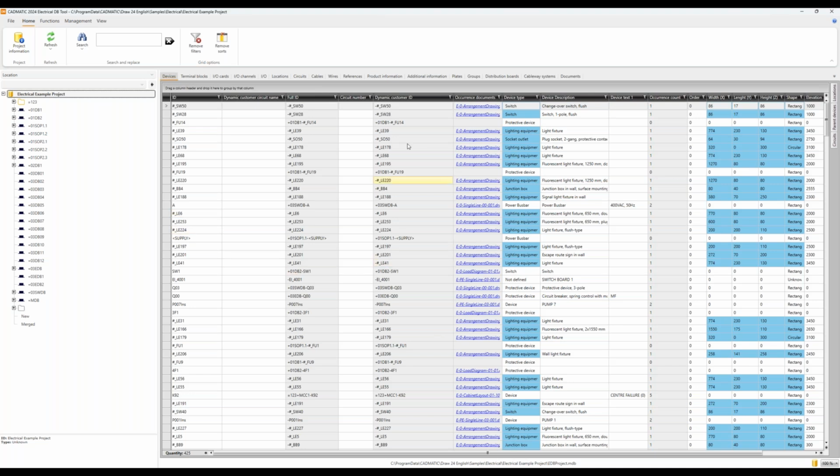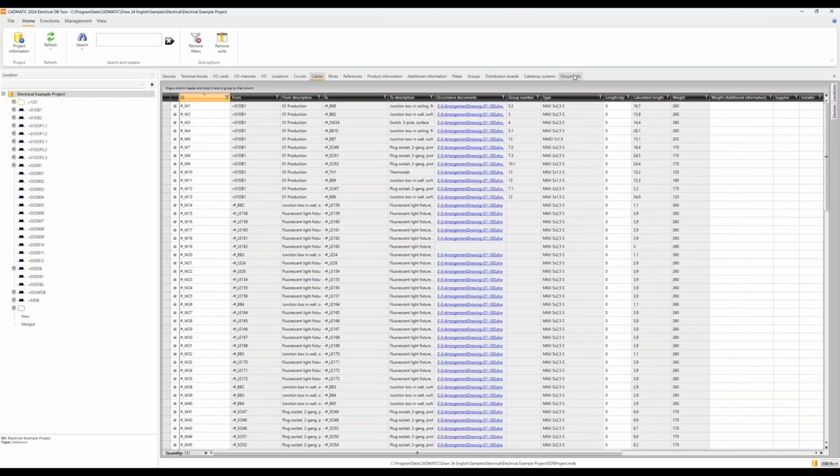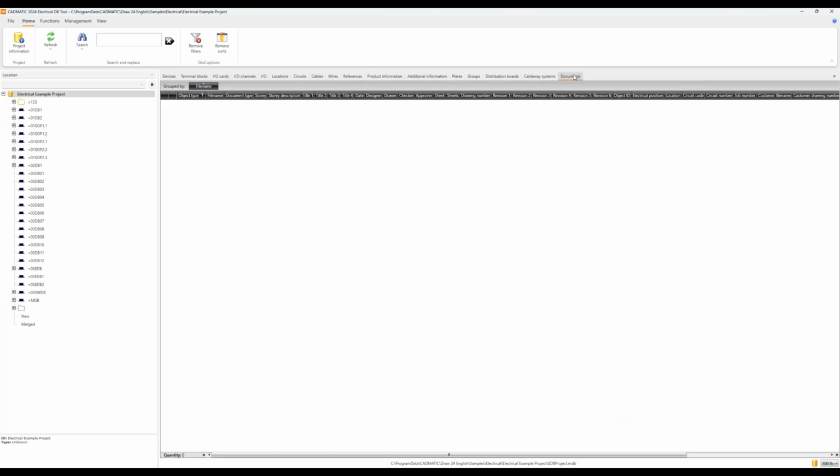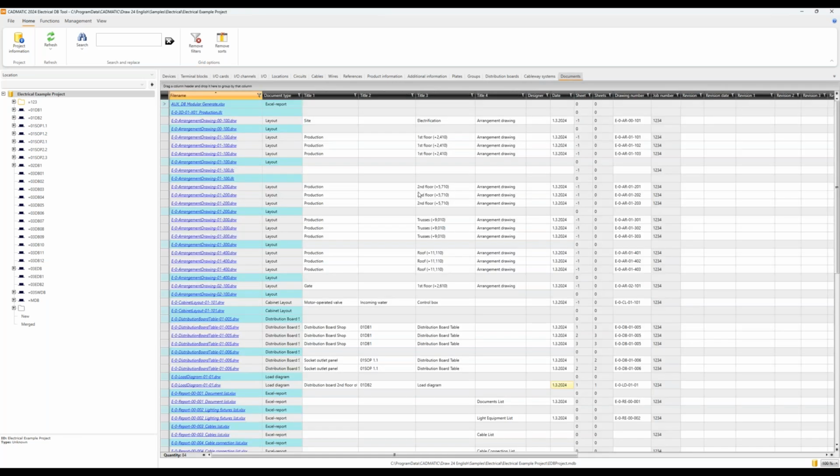So here we have, for example, all the devices on the project. You may want to see the cables of your project. You can do mass editing here. You can sort things the way you want to do them. And then you have the documents, for example, that you have here. Well, the documents are here.